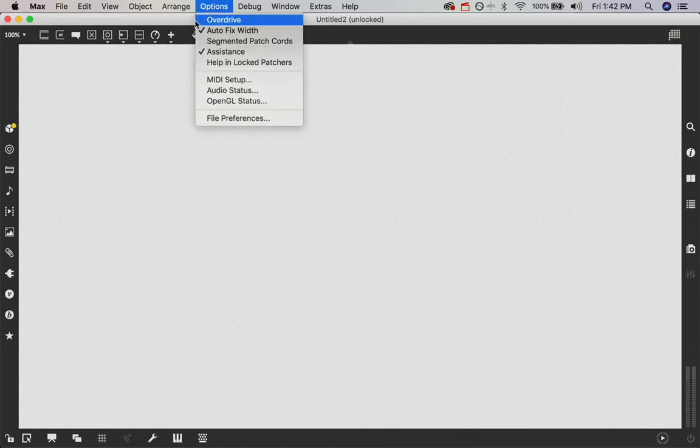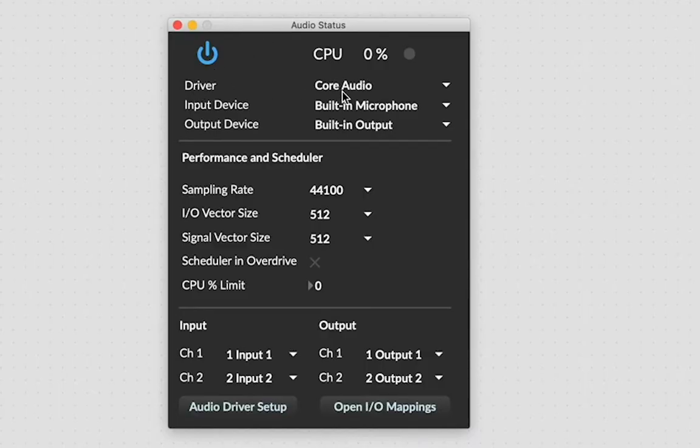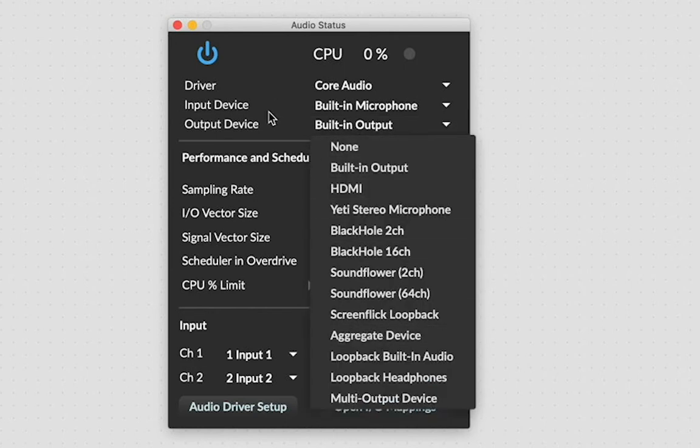But the very first thing we need to know before jumping into it is about the options tab, and under the options tab, this audio status tab more specifically. When you click that, it brings up your audio status window, which shows you the driver you're using, which by default should be Core Audio, and then your input device and your output device, which by default is your built-in microphone and your built-in output. If you want to use a different microphone or a different speaker, this is where you set that. You can find that microphone or that speaker in this drop-down menu.